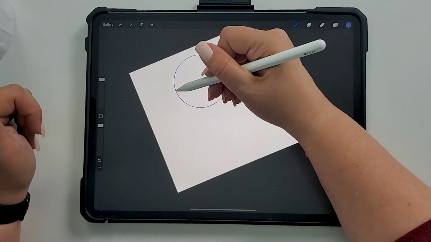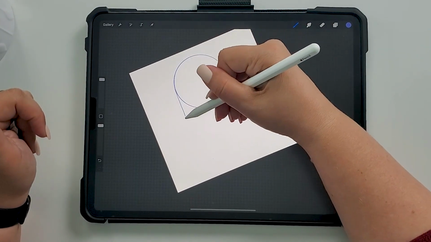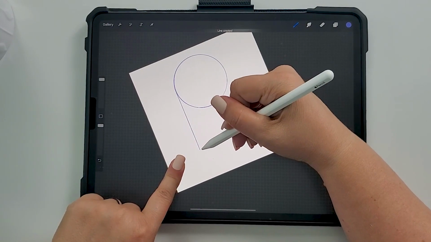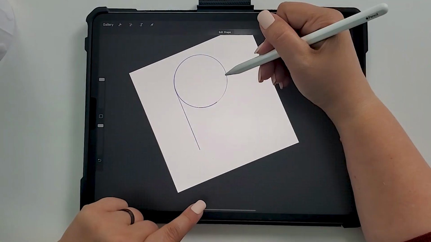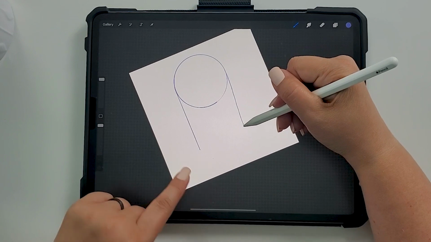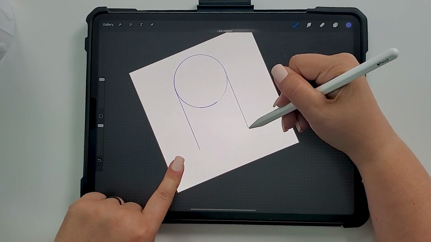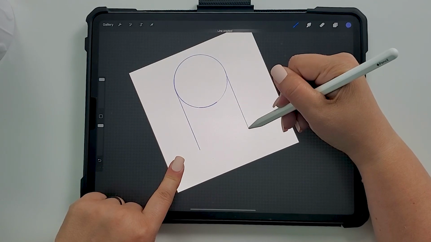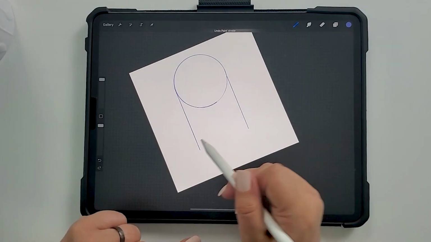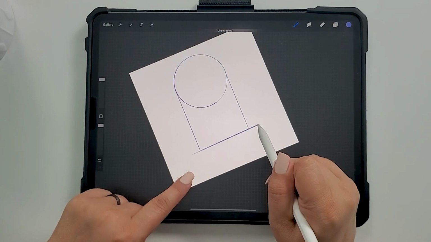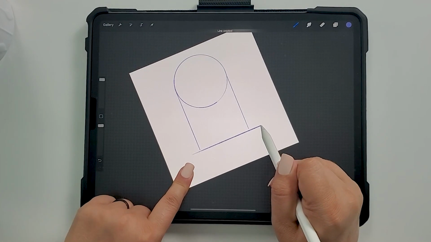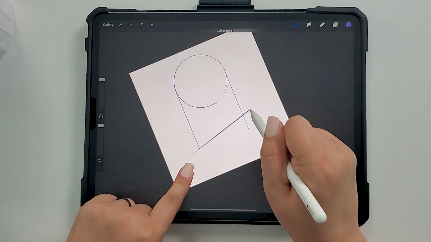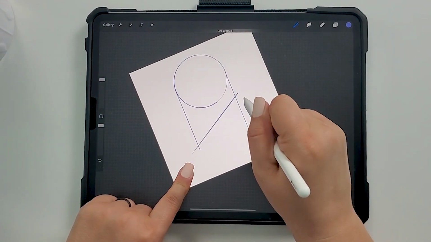Okay, so what we're going to do, we're going to draw a straight line from the side of our circle, and I'm going to tap and hold it so that I know that my two points are now aligned. I'm going to do the same thing on the other side and try to eyeball where the other one ends. So if you're drawing a straight line and you tap and hold, you can now move it in 15-degree increments.